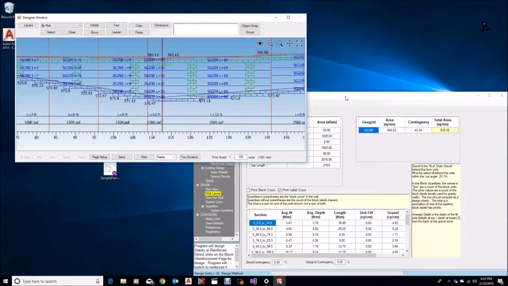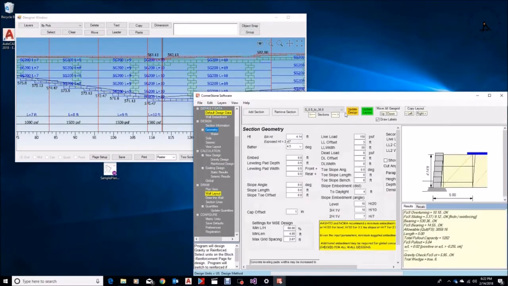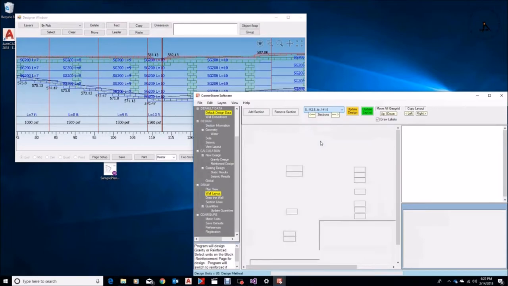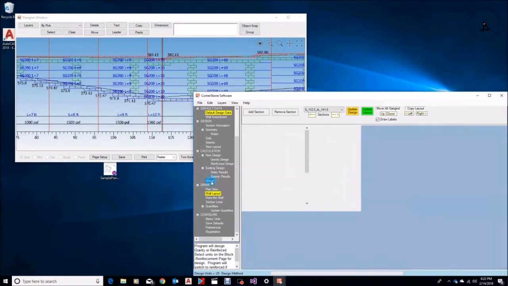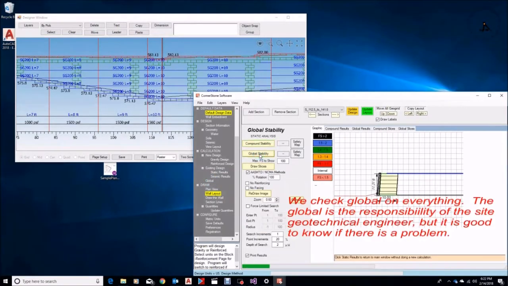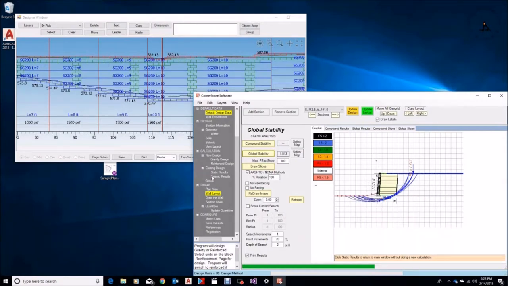So we go to station 112. There's our geometry. There's a slope down below the wall. There's a surcharge above the wall. We can look at global stability, 1.5, we're good. Remember, this slope was short, it was only about 6 feet, went off the property line. So we're modeling just what we're seeing in there.